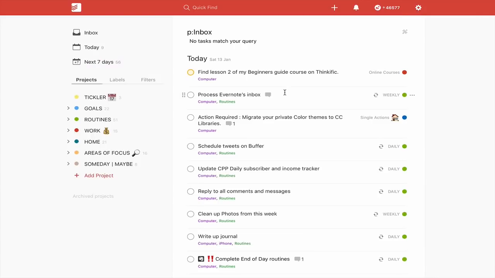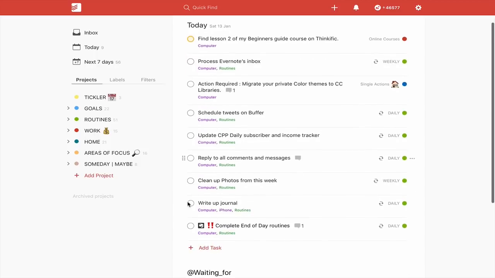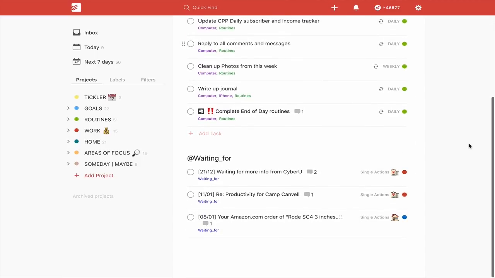So close that. But I like mine at the bottom because as I go through my tasks of the day, this is gradually moving up and up and up, and eventually waiting for comes up in my screen.